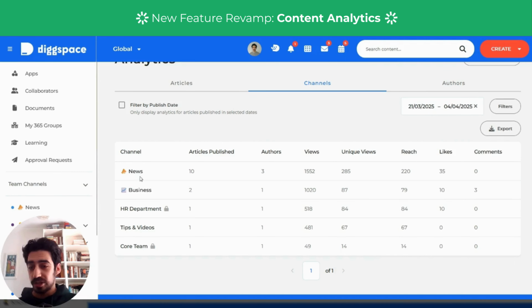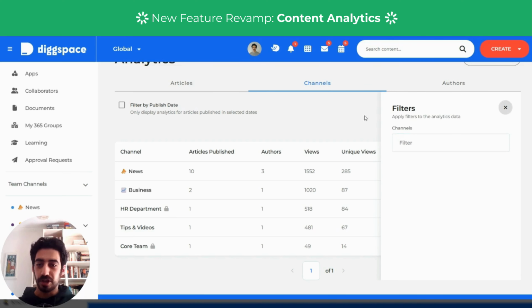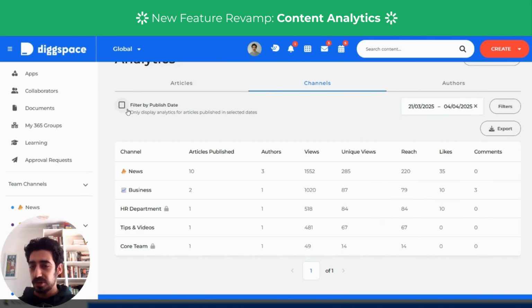Now we only have 5 channels, but if you had 50, 100, 500, it would be quite hard to look at these individually, so you can filter here for the channels that are relevant to you. And you can use the same filter by published date and the time intervals that you choose. And you can also export this information, so you can look at this table in an Excel spreadsheet and build whatever you want to build there.